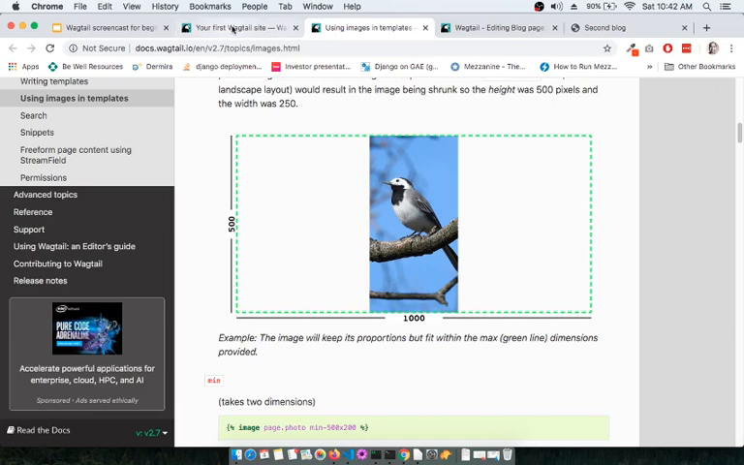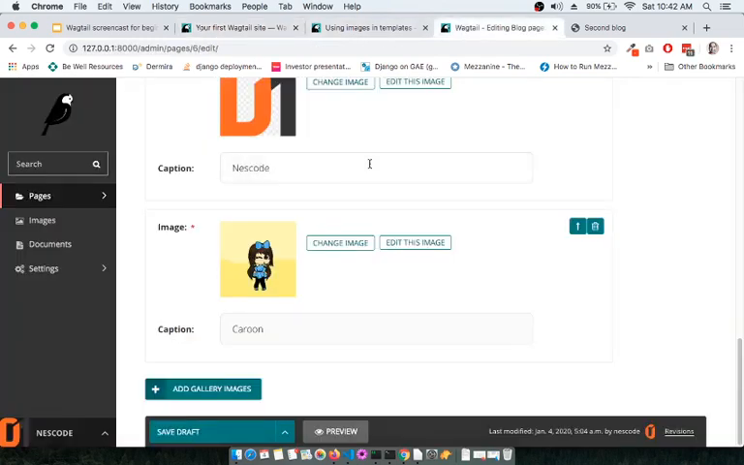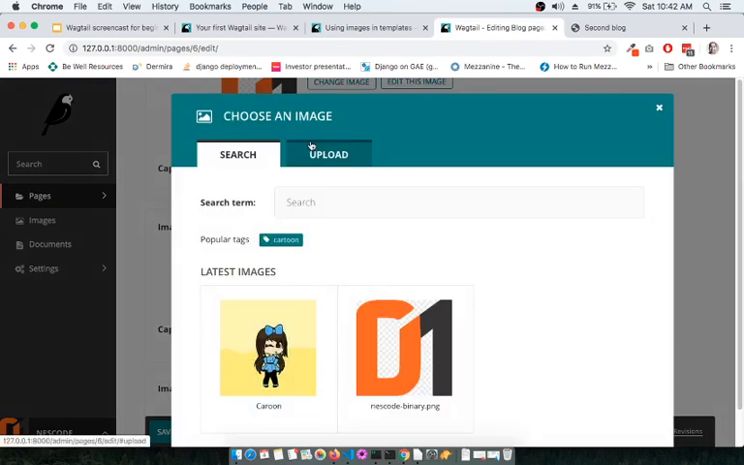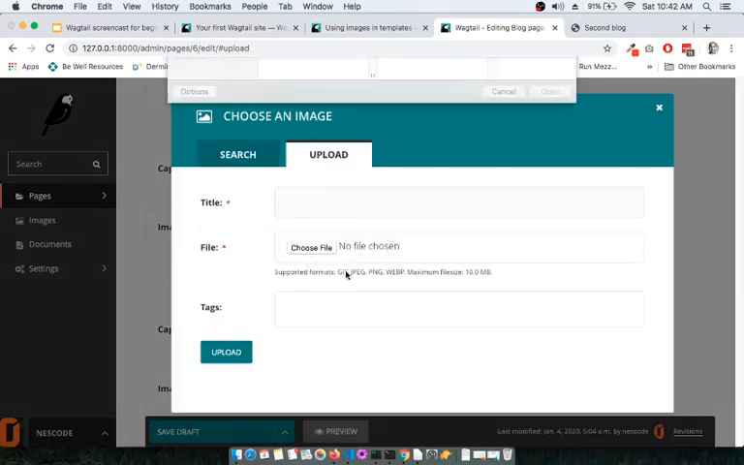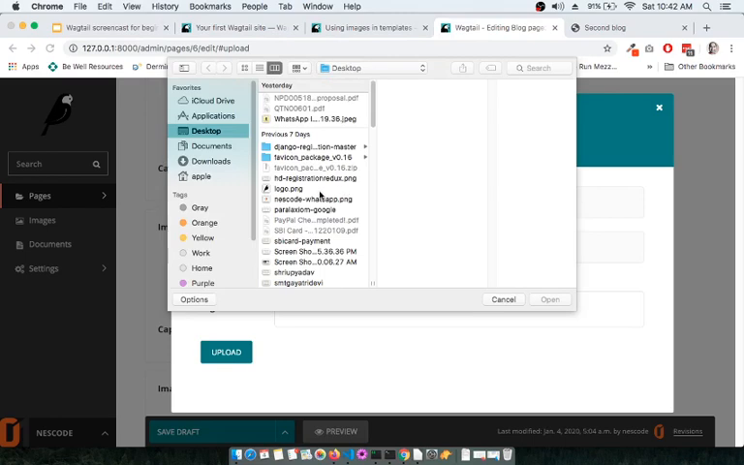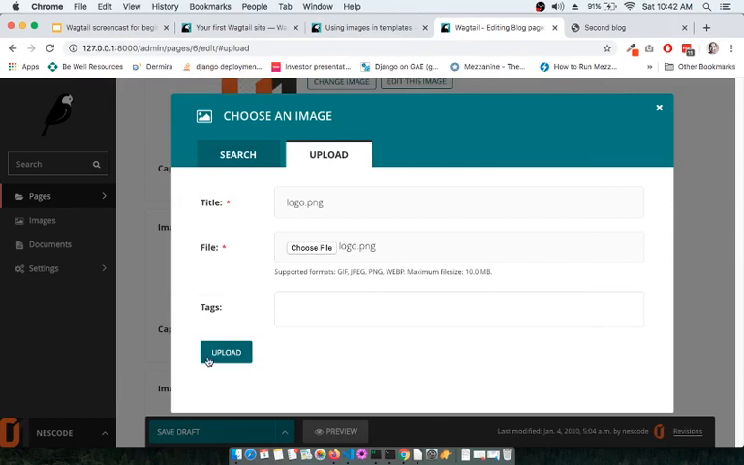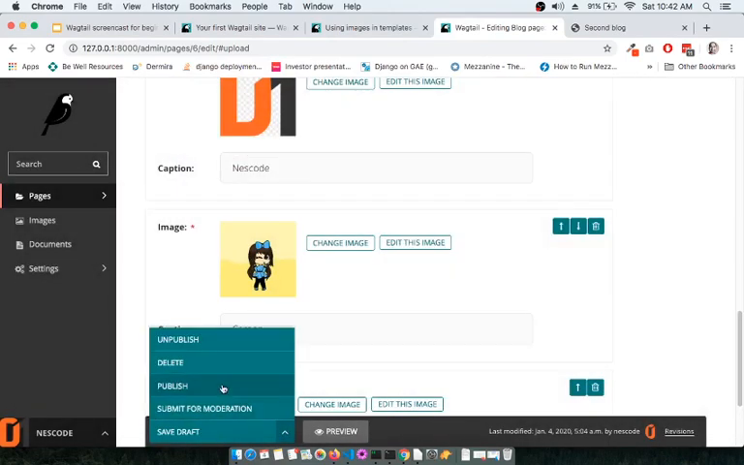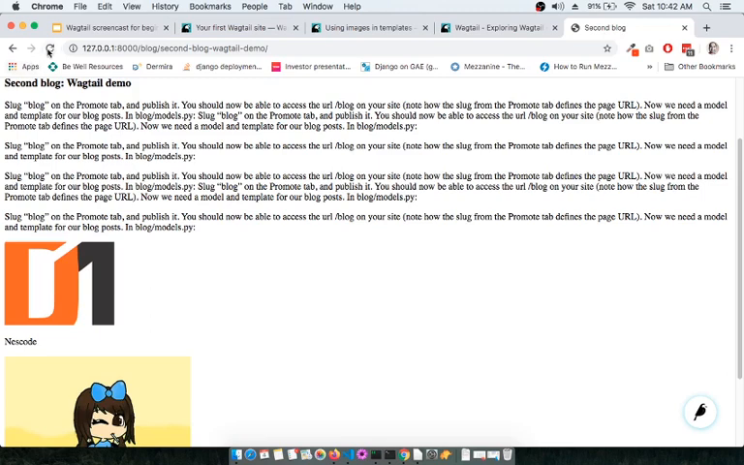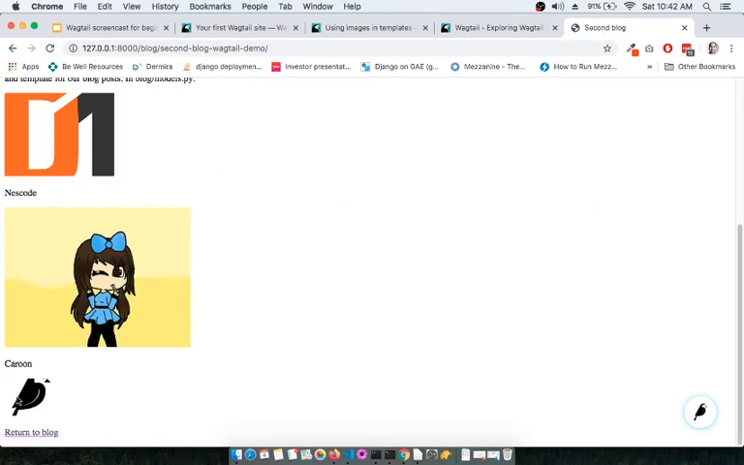Like this, if you would like to add a couple more images from the admin panel, you should be able to add the image from the admin panel. So go and upload one more image. Let's say we are uploading this Wagtail logo here. Go and say upload and publish, and you should see the third image also, right? So the third image is coming here. This is how you bring the image from the admin panel in the Wagtail content management system.